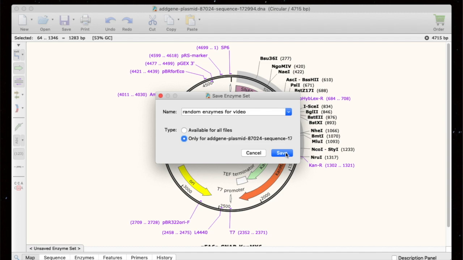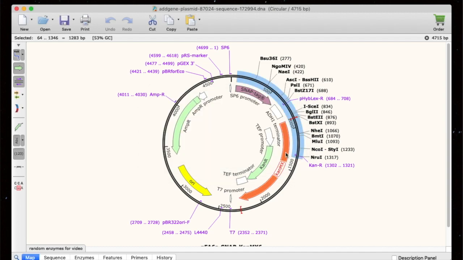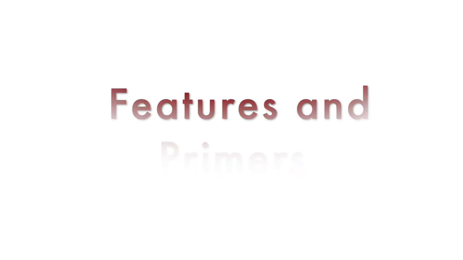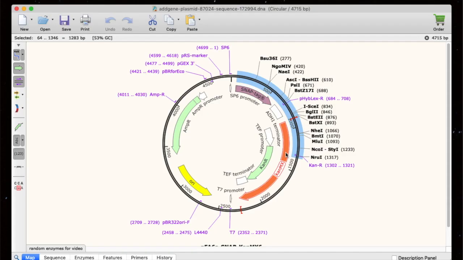Now, we're going to go on to one of the last sections of this video, and that is learning to add features and how to add primers. So let's start off with features.